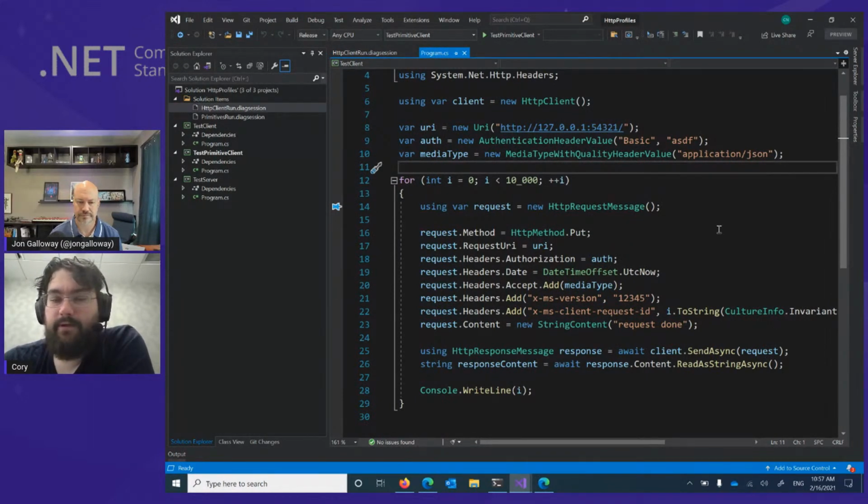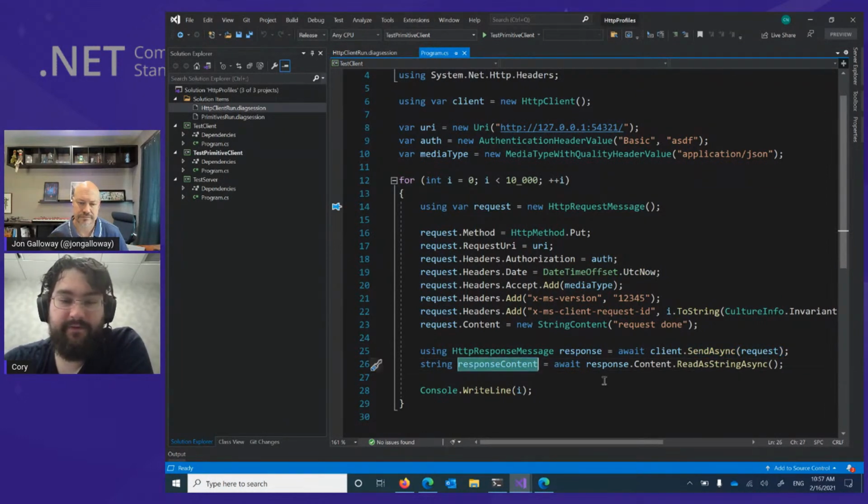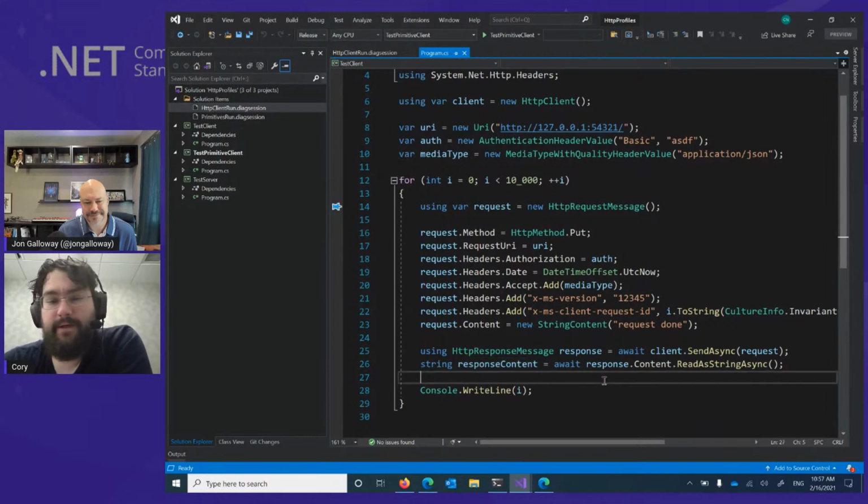One thing that this sometimes hurts you with is that I'm sending this request and getting the response content, but I'm not checking any headers that the server sent me. HTTP client doesn't know that you're not checking the headers, so it's still going to allocate for all of them behind the scenes, even if you don't use them. And that's something that I really wanted to avoid with this API.